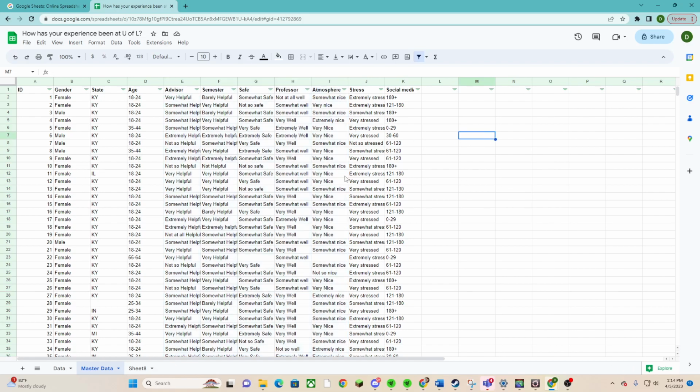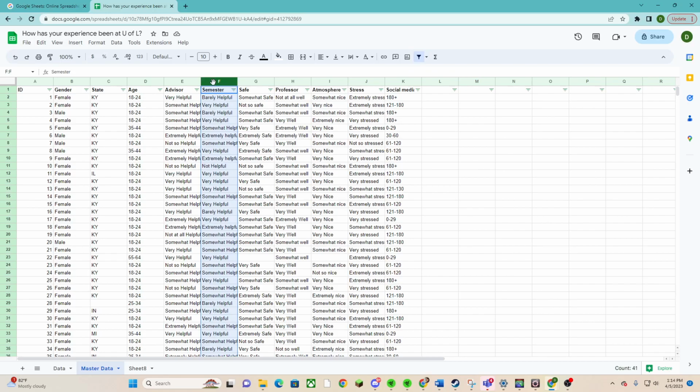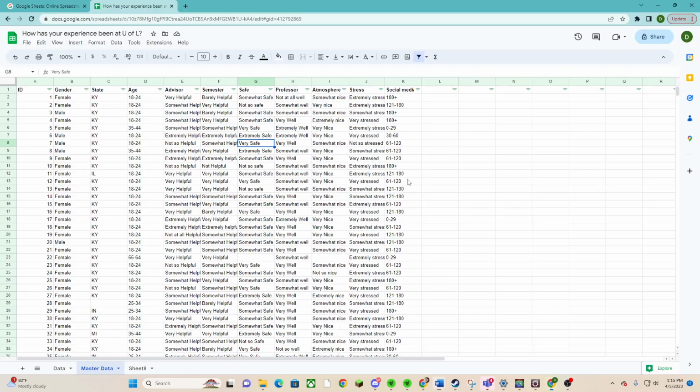So we have a lot of dependent variables, but let's just pick one dependent variable. We'll say how helpful the semester has been is influenced mostly by stress. So our dependent variable here, we'll say that stress influences how helpful that semester has been. So now we have to create an introduction PowerPoint or a Google slide introducing your topic. In this case, it would be stress's impact, stress's influence, on semester satisfaction. So we collect your full data and input it into our data sheet. So that's step 2, which is right here.